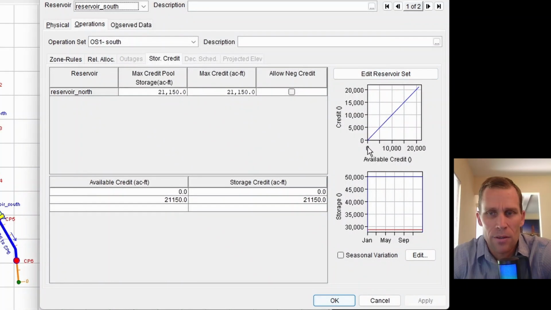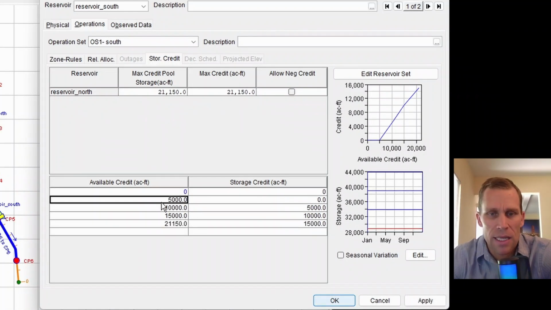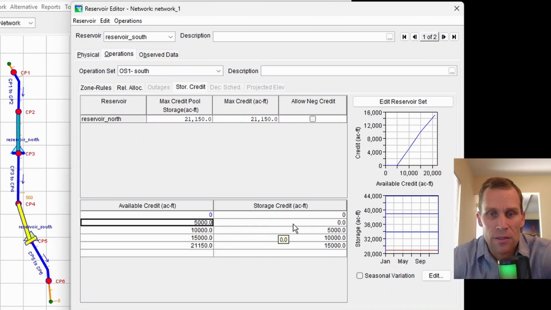So this top table here showing available credit and credit are basically defined by the data points in this table, where each row is a data point. But now I'm going to paste in some different data here. What it says is that even if there's 5,000 acre feet available credit, then the storage credit to Reservoir South is still 0. It's not until we have more than 5,000 acre feet available credit is there any allowable credit to Reservoir South.